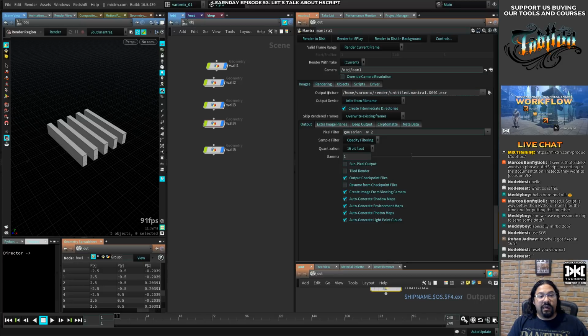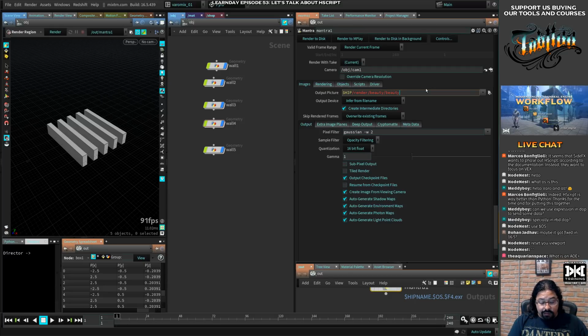I'm pretty sure I'm in my home folder. That's right. So let's say that I'm going to put this into a folder. Let's call this beauty. This is going to be the main path, and I'm going to call this beauty dollar F4 .exr, right? So that's the path that I'm going to save that to.